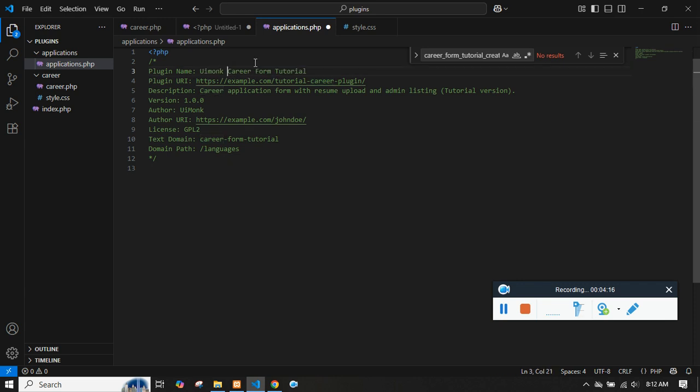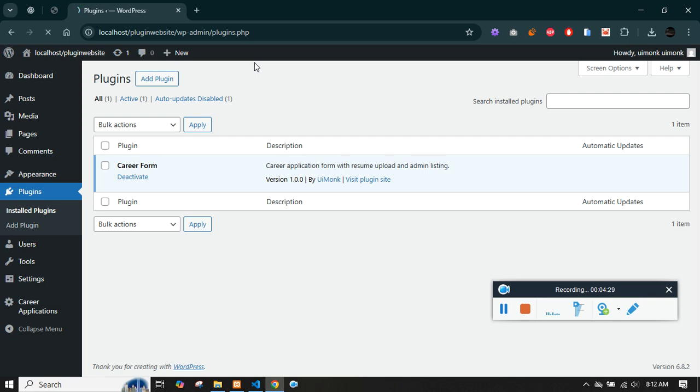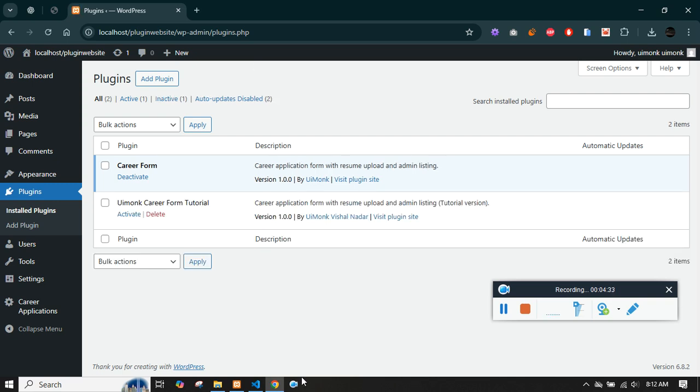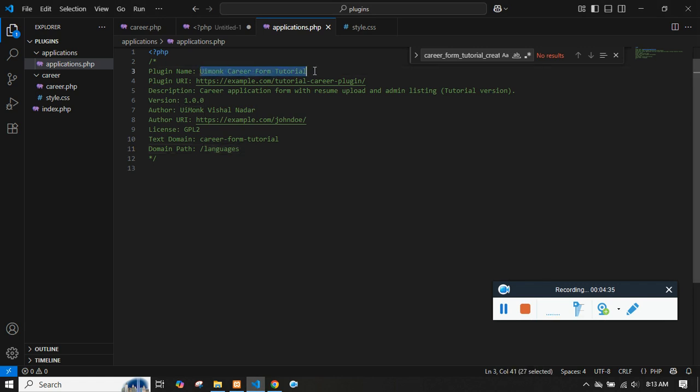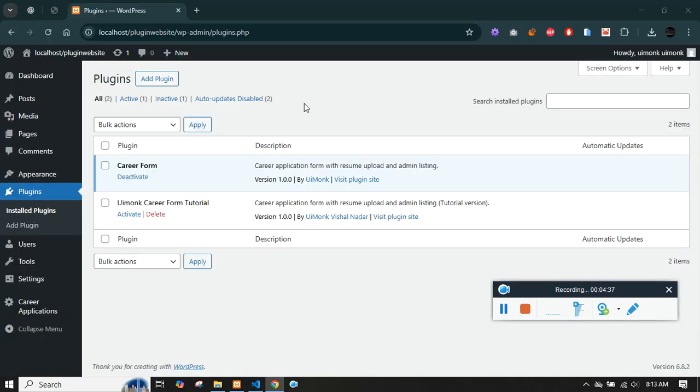So this is the plugin name, this is the plugin link, this is the description, this is the version, this is the author, and this is the author link, the license, the text domain, and the path. We don't have to worry about it. If I click on refresh, you should see another link with our plugin name, which we have mentioned over here, UI1 career form. Now if I click on refresh, it's there.